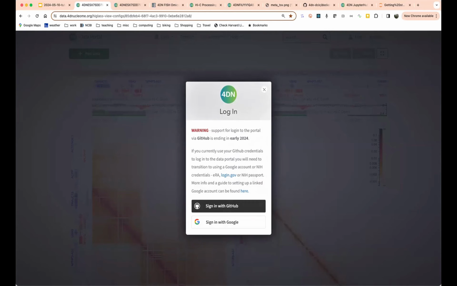So hit login, and you're currently able to sign in with both a linked GitHub account or a linked Google account, but I encourage you to use a Google account at the moment because we are going to retire the GitHub login because we're integrating authentication with the NIH RAS authorization or authentication system. So you'll be able to use eRA or login.gov to log in, as well as Google. But GitHub will go away.